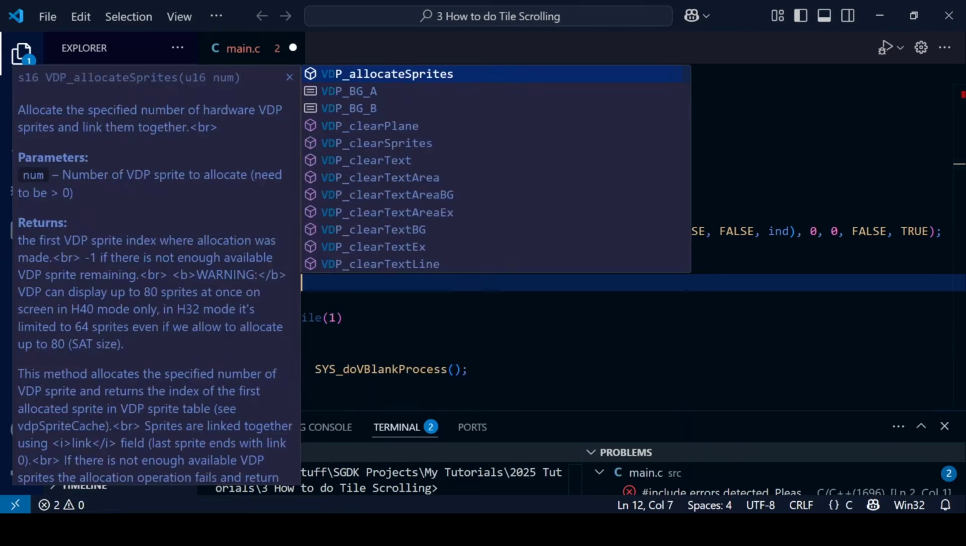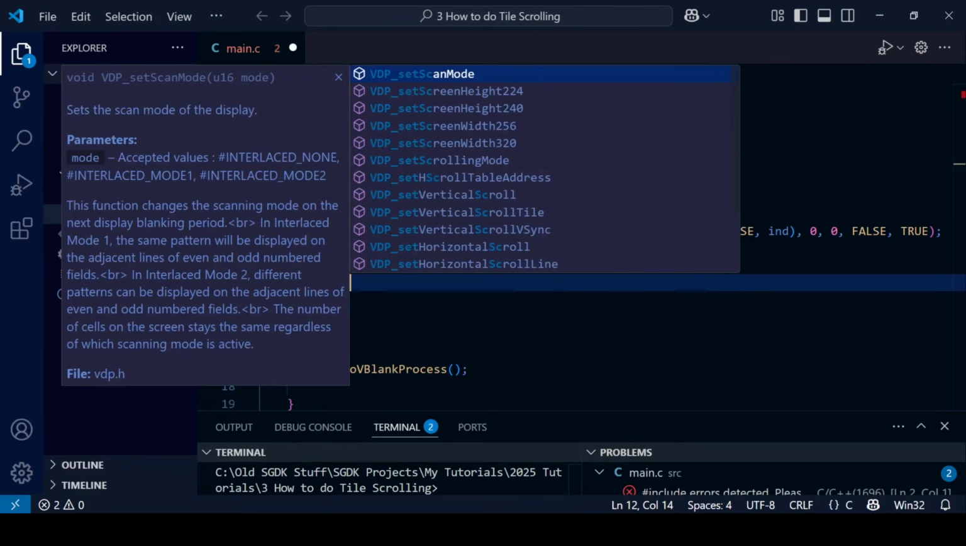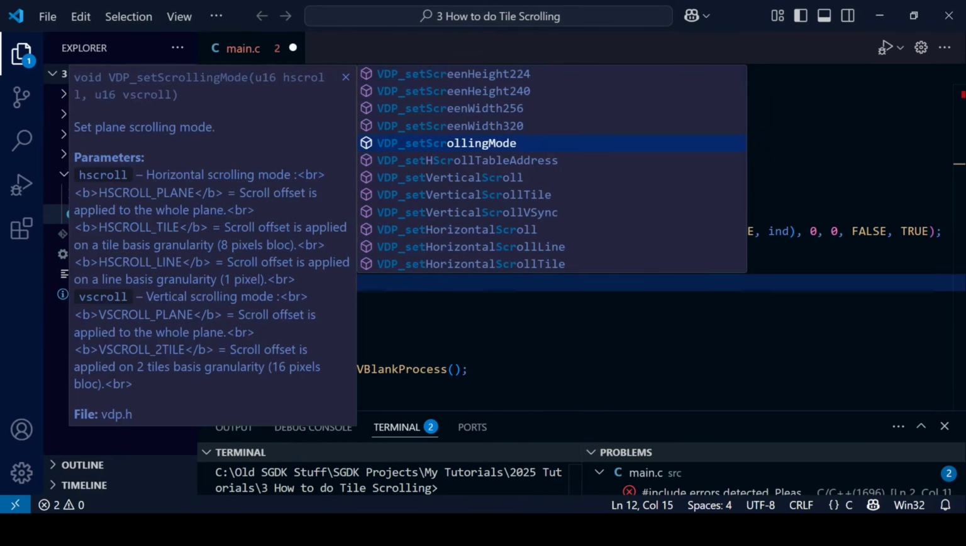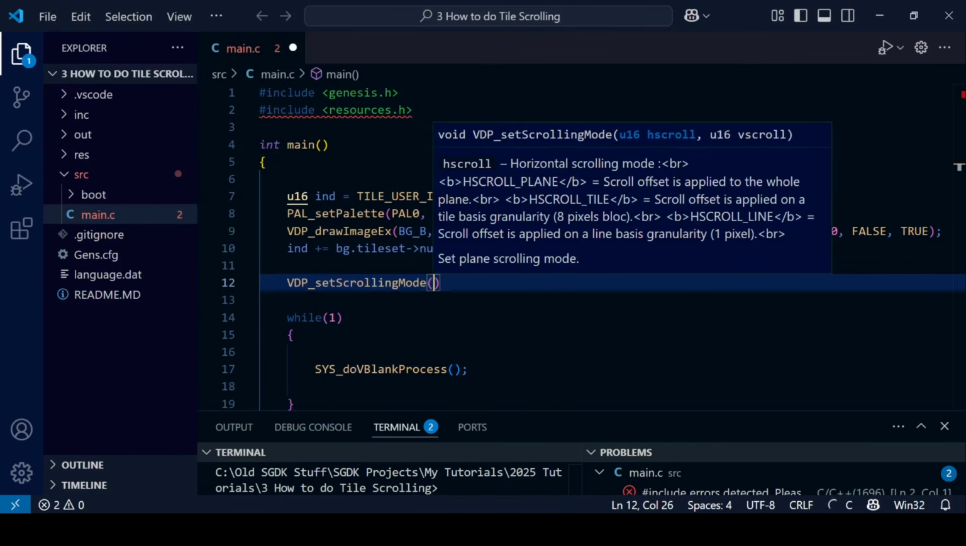Okay, so our first step today is to enable the tile scrolling mode rather than the regular plane scrolling mode. To do that we need to use the SGDK function VDP_setScrollingMode. You can see on the left hand side the helpful description of the parameters this function takes, so I'm going to go through it with you now. What we basically need to tell the system is what kind of scrolling we want horizontally and vertically. For the first parameter we need to enter what kind of horizontal scrolling we want, and for this lesson we're going to choose the tile scrolling.